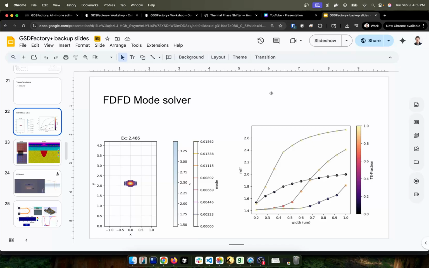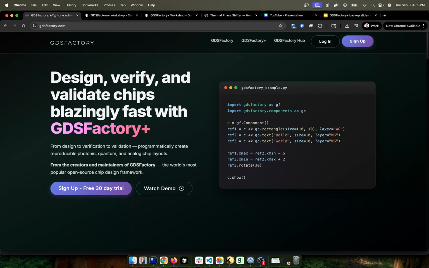Hi, in today's video we're going to be using the FDFD mode solver to calculate the electromagnetic modes on waveguides, calculate the change of the waveguide modes that are supported for different widths, as well as the propagation loss of waveguides through bends or through an evanescent coupler, and see the coupling coefficients.